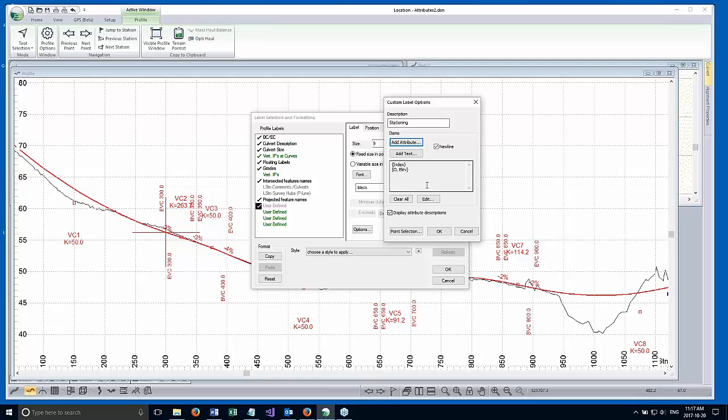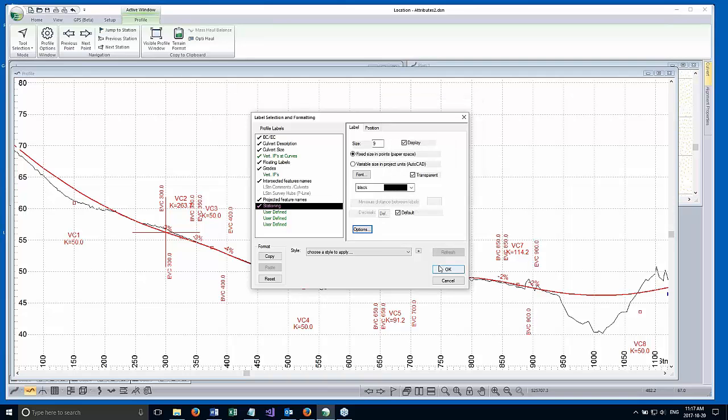So I've got index and centerline elevation, and I've got this property turned on, display attribute description. Let's just have a look at what that does. Stationing. And I want to format this label in some reasonable way. I think I'm going to, actually I'll choose this format.